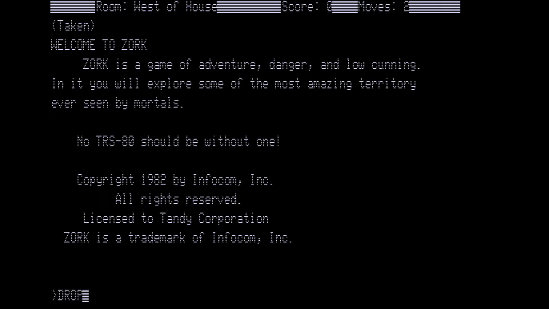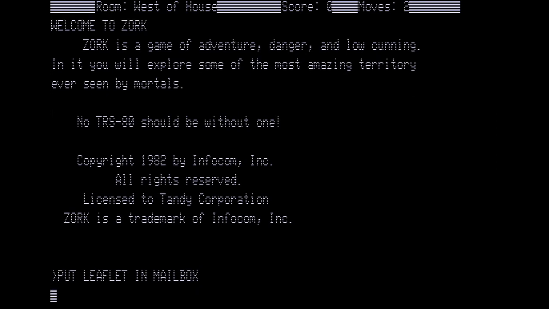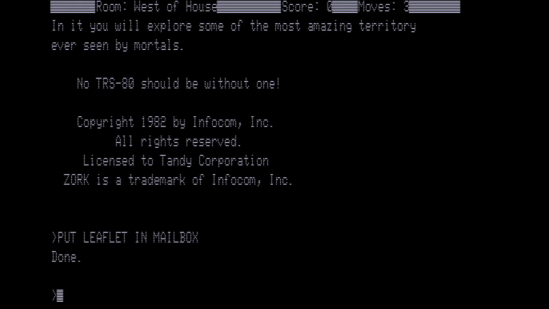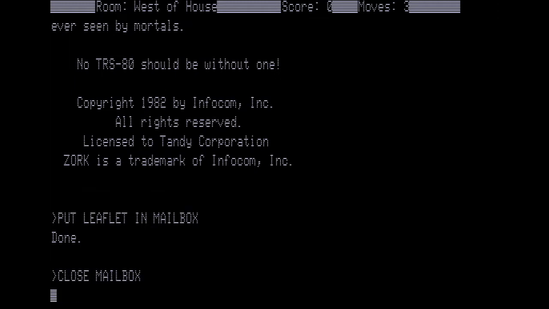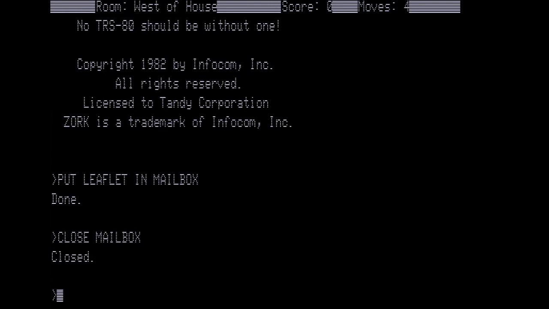We do not need the leaflet anymore. Actually, let's see what happens if we put leaflet in mailbox so that we're not littering. Leaflet is now in the mailbox. Let's close the mailbox. Mailbox is now closed. Now we have not littered. We're good people. In order to get inside the house, we need to go south.